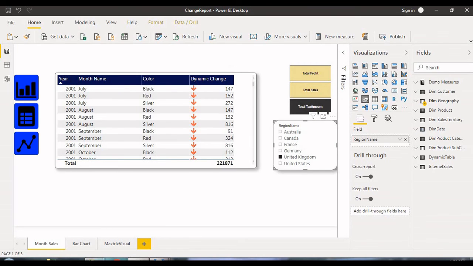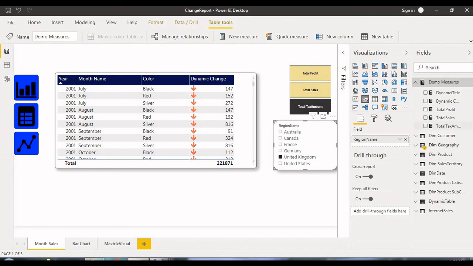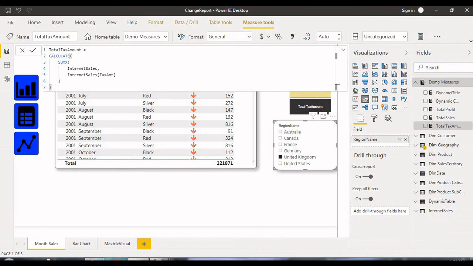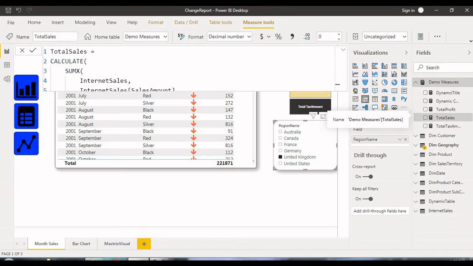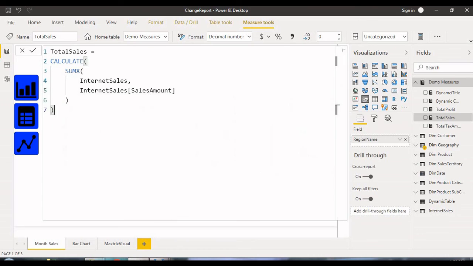I'll try to show the different measures I have used in this report design. Go to demo measures. Now you can see the total tax amount. Let me zoom in so that we can see clearly. For tax amount, I have used the SUMX and CALCULATE functions for getting the total. The same functions are used for the others, except the column name is different. For total sales, I have used the sales amount column. For the profit, I have used the profit column. For tax amount, I have used the tax amount column.